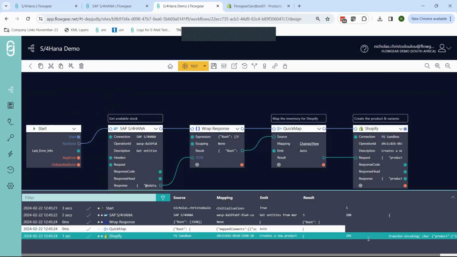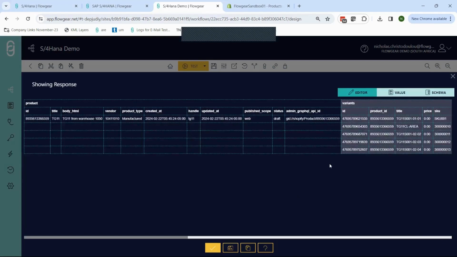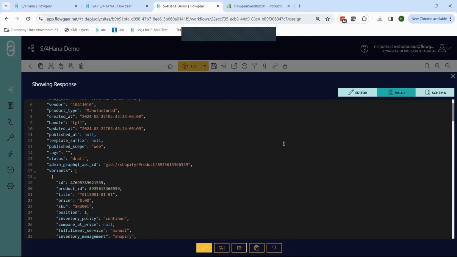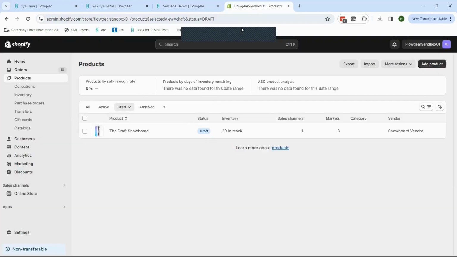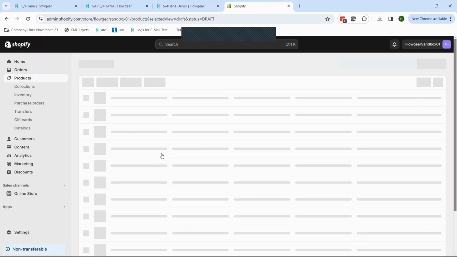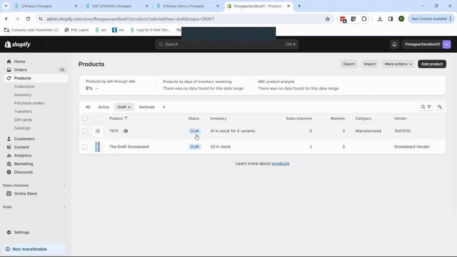And then we can take a look at the Shopify response, which should give us a successful response payload to tell us that we have in fact created a product, and here's the variant that we've created. And as we navigate now to the Shopify sandbox and refresh the draft items or products, we can now see our product TG11 with 41 items in stock and 5 different variants.